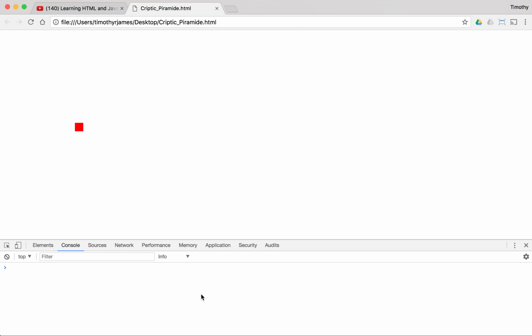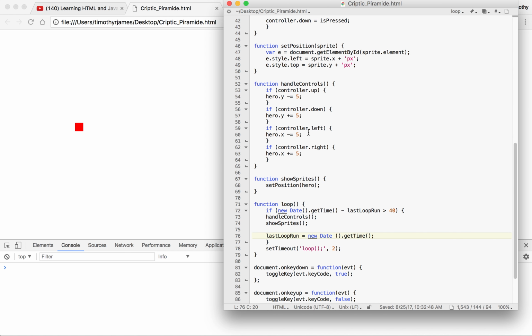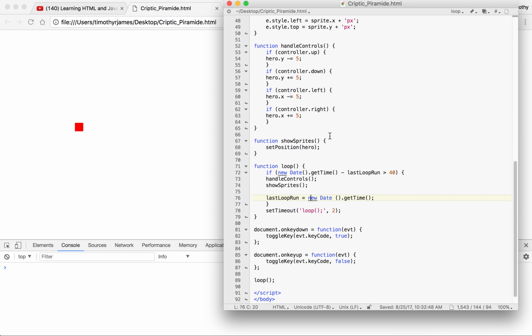So usually that JavaScript console is a first indicator. If we go back to our file, there are usually a couple of other things that can go wrong.